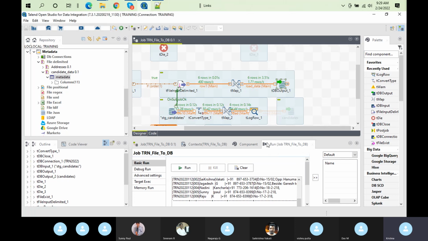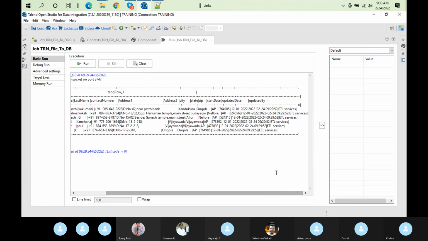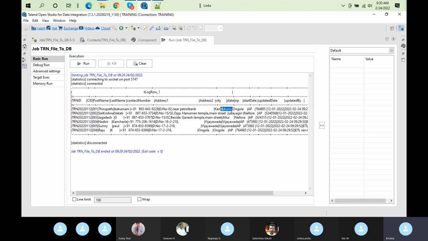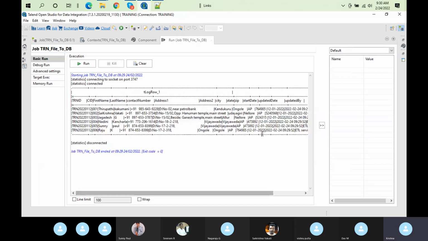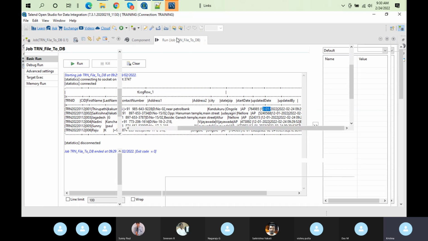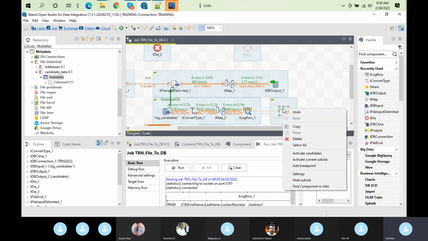We are going to check the date. Start date. We see that start date is in the converted format. So it is a date format now, and you can see that it is converted. So we are good with this conversion, and we are able to load into the table.